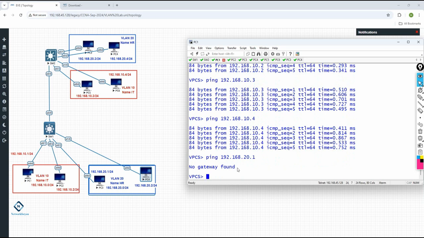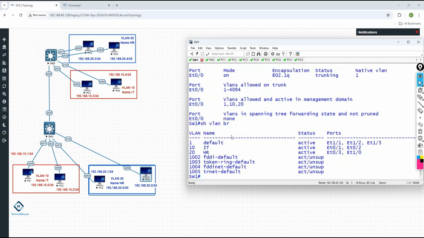Different VLAN cannot work. And here they are saying there is no gateway found, because this is a different subnet. Different subnet we cannot ping unless we have the gateway. That's why we are getting this error. But different VLAN it will not work, so it is not working. Later when we do the inter VLAN, that time we will see how we can make the communication between different VLAN.